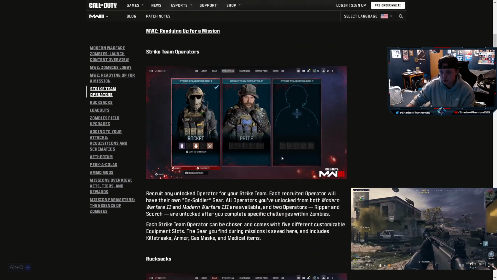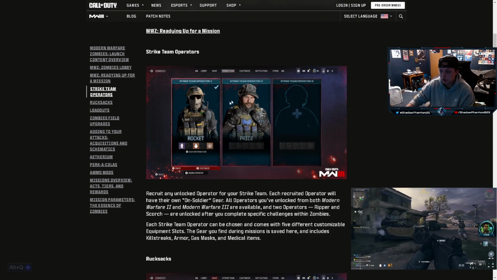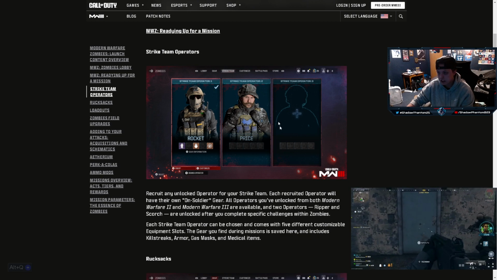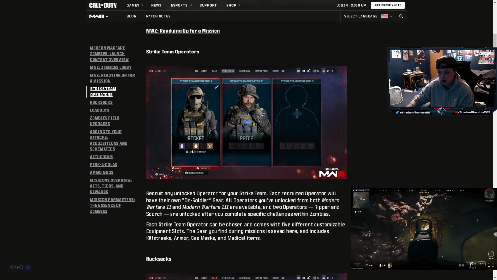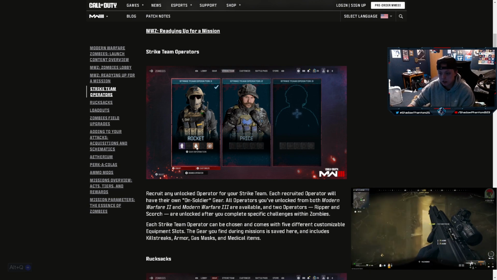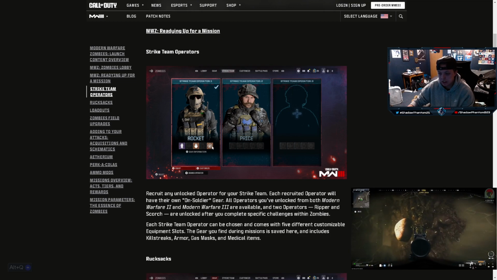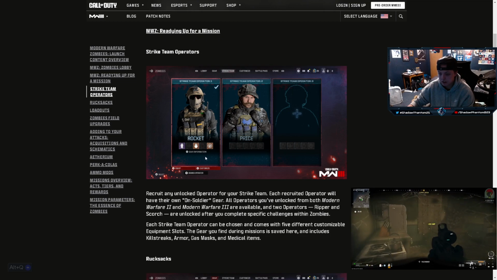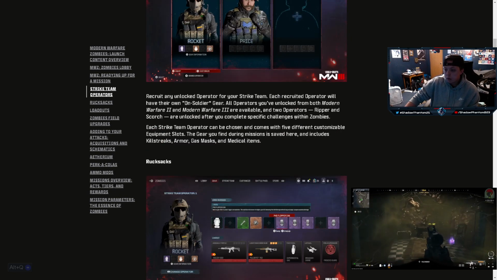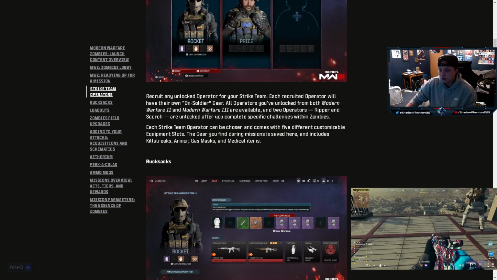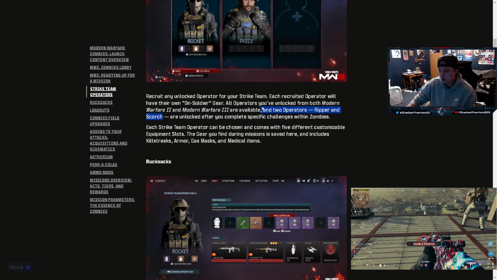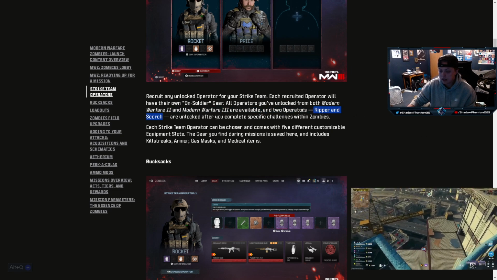Then it also shows us our image of our operator screens, similar to how the DMZ mode is, with each different screen being a different operator, with all the gear that we have, being our backpack, UAV, armor plate, gas mask, self-revive kit, telling us that there are two operators that we can earn for the zombies mode by completing challenges, being Ripper and Scorcher, as they have right here.